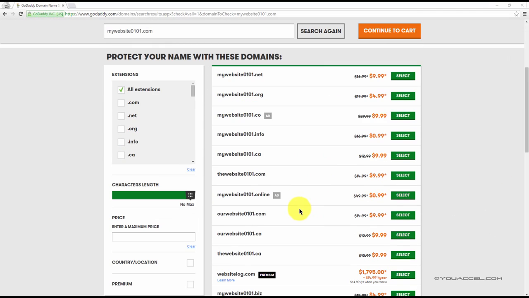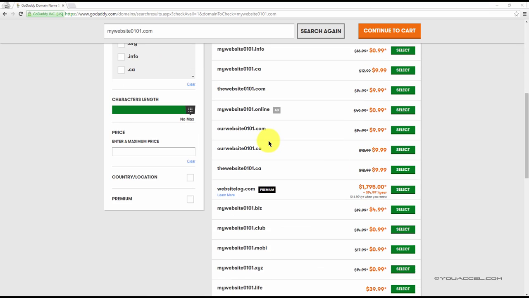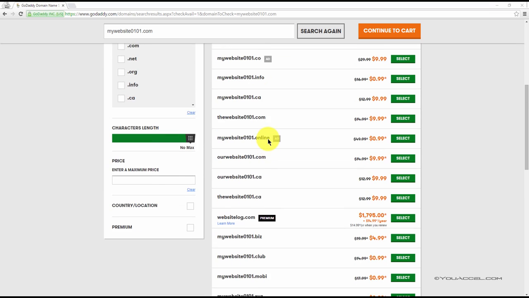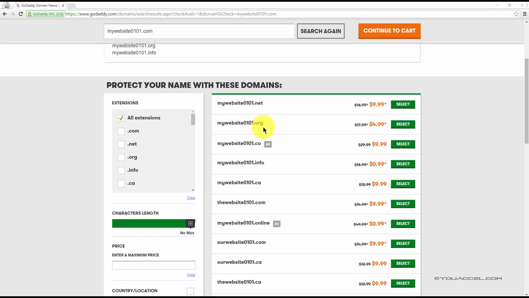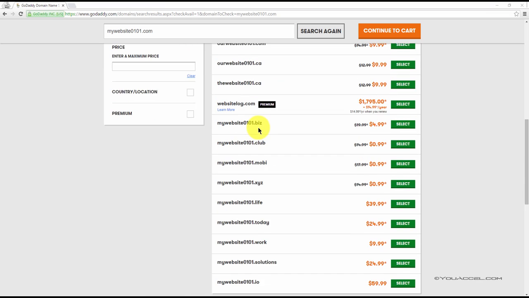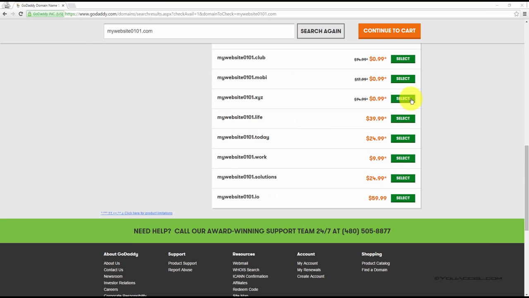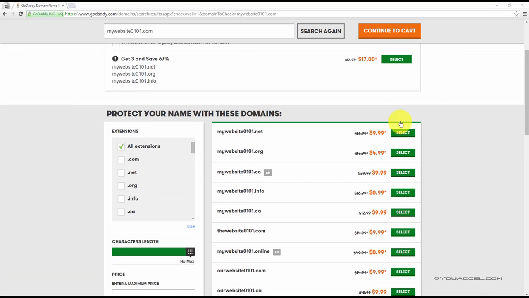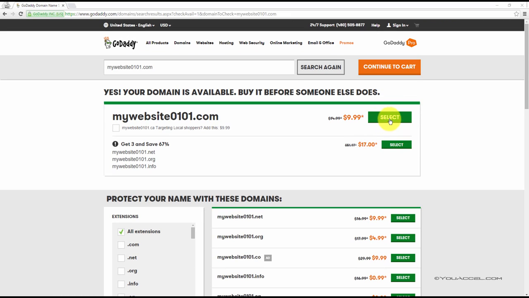If we scroll down here, you can see we also have the option of registering the same domain name but with different extensions, and there's many different types of extensions you can choose from. .com is probably the most popular, but you also have .net, .ca, .org, and the list goes on. So if you wanted to add those, you could click the select button next to the corresponding name. But for the purpose of this lesson, we're just going to register a single domain name.